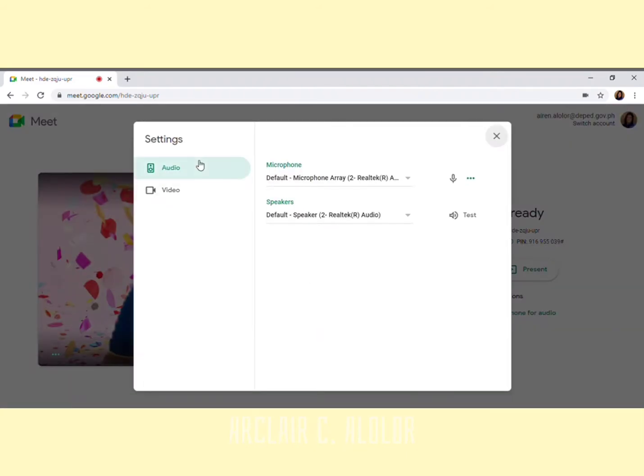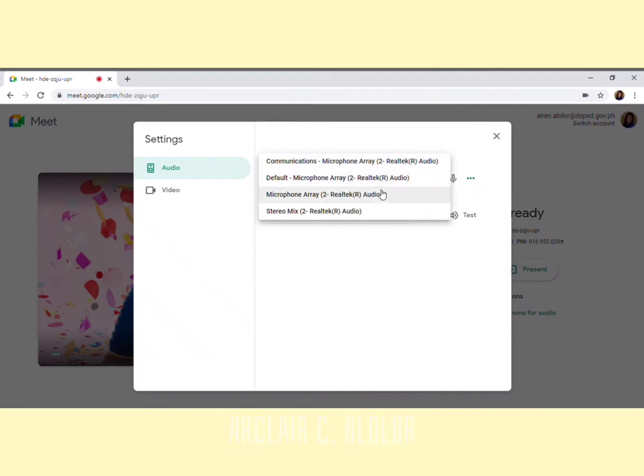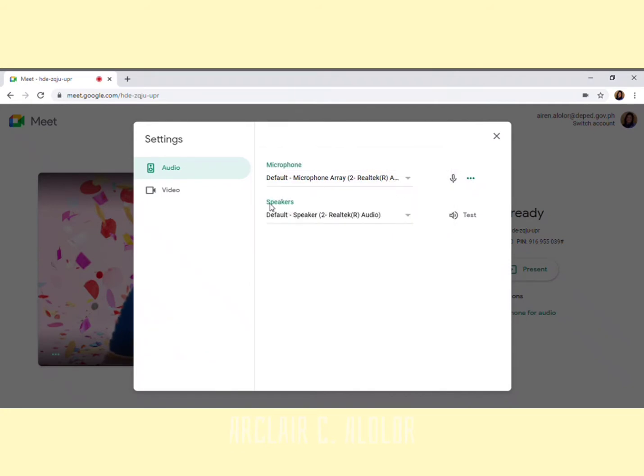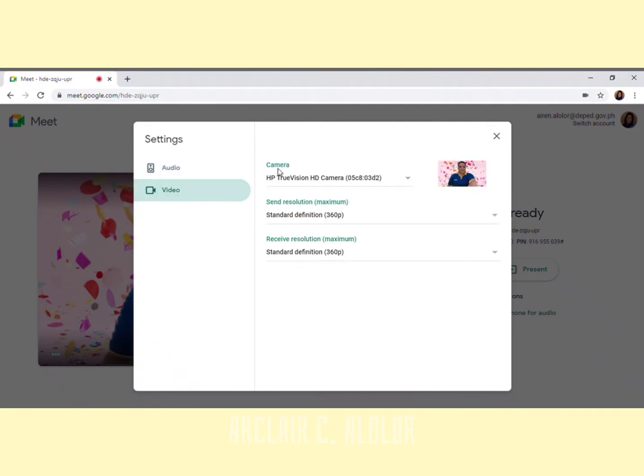As you can see, you can change the option for audio. Here, you can change the microphone if you have other external or peripheral devices for your own audio. So here, just click any of these. Next is speaker. Click test, and when it rings, the speaker is okay.